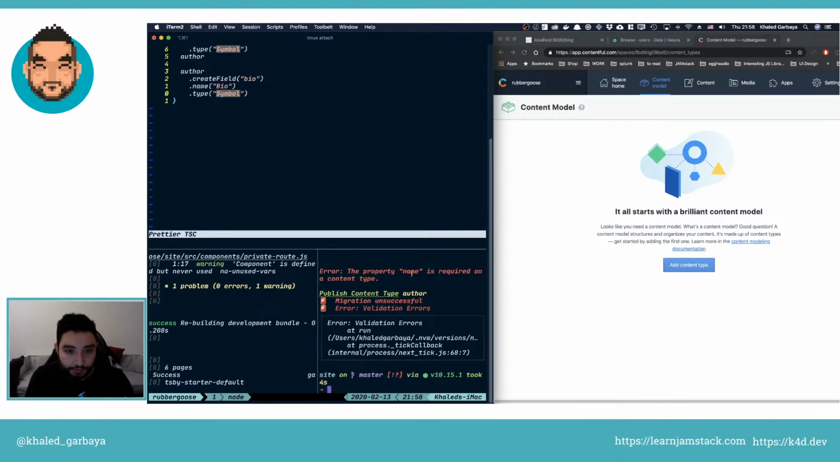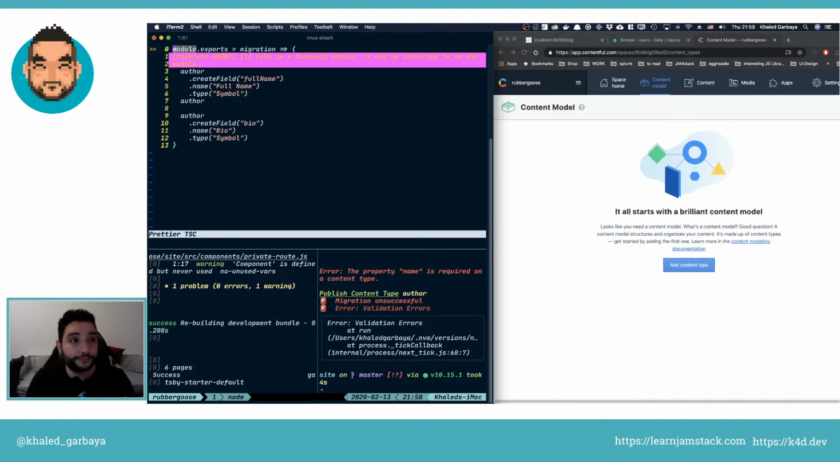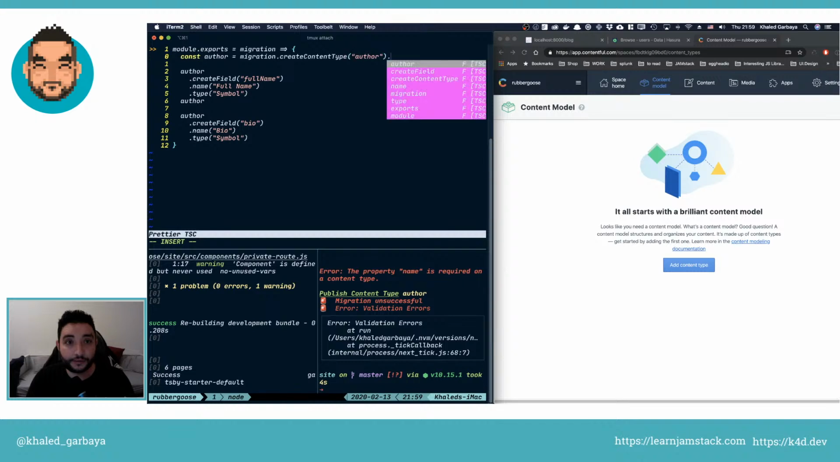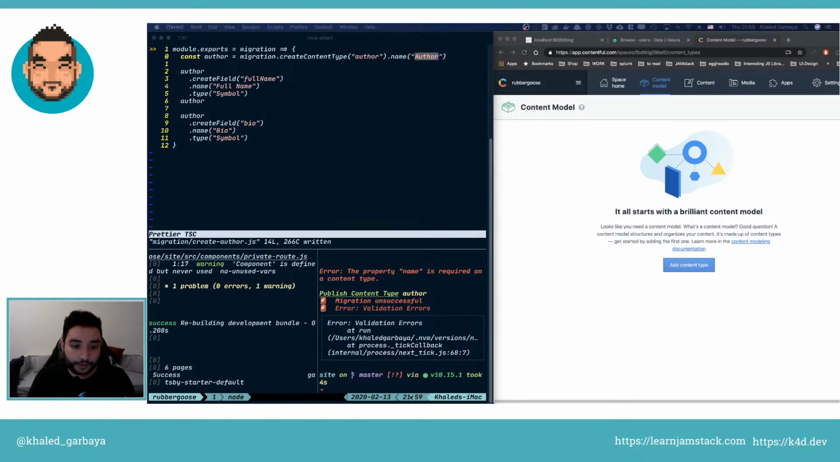The property name is required on content type. Okay, so I guess I missed something in here. I create this content type, and I need to give it a name. I think I can also chain it, name, and then it will be Author. Let's see again.